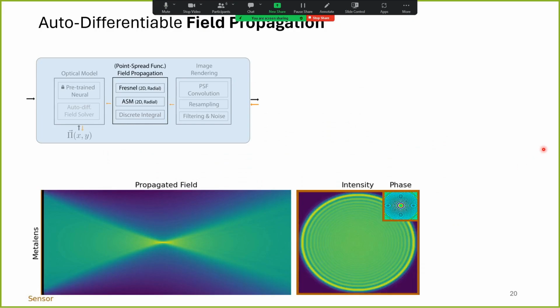Now, the next piece that we need in our optimized framework is field propagation, which means given the phase and transmission on the metasurface that we got from our optical model, we want to compute the point spread function by propagating the field forward to the sensor. And before we talk about more, I can just show you what that looks like in practice.